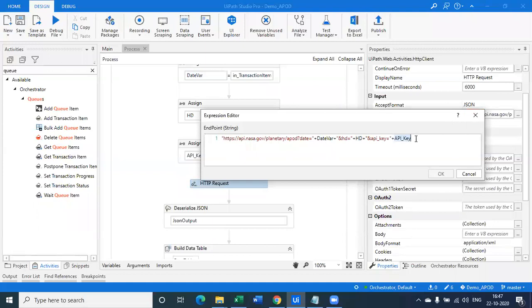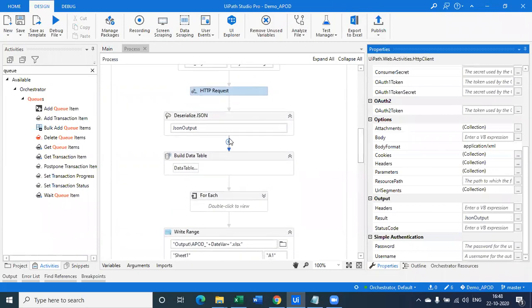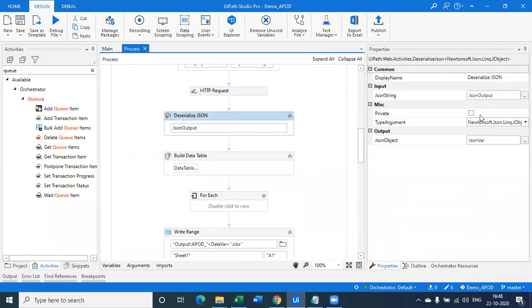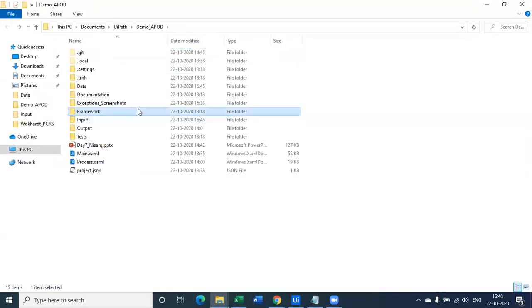Once we create such an API call, we are going to receive the response in JSON format, which will be stored in JSON output, a string variable. Then once I get that JSON output, I'm going to deserialize it and create a JSON variable, which is going to be a JSON object. Now, what will that JSON object contain? Let me show you.